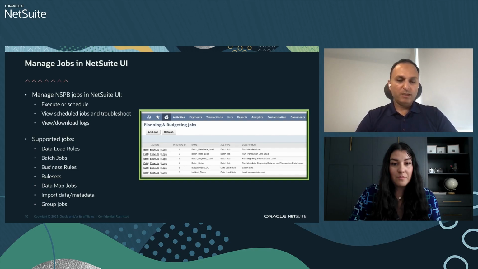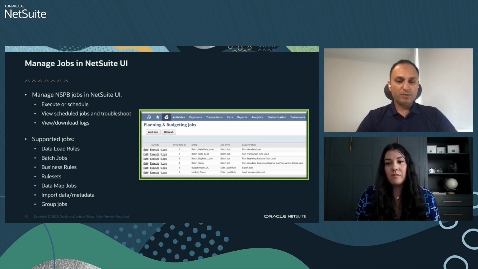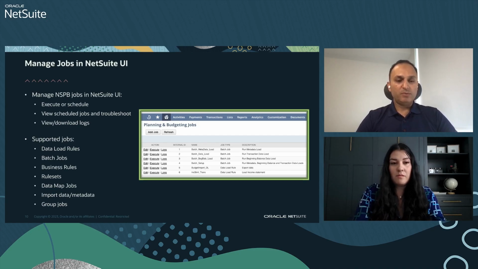This integration UI has a central place to manage all the different jobs that you have for your NSPB. The jobs include data load rules, batch jobs, business rules, rule sets, and data map jobs. You can also have an import data metadata job, which is a job that lets you import data directly from NetSuite into NSPB without using data management.